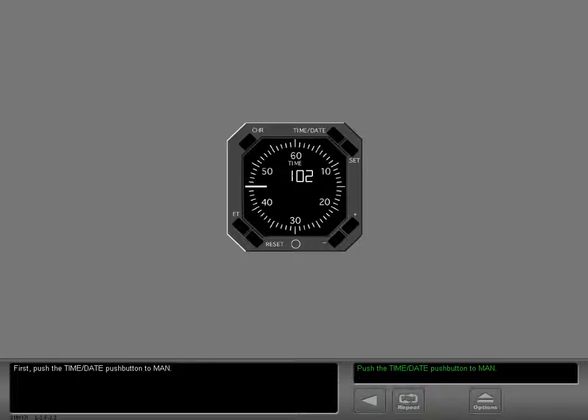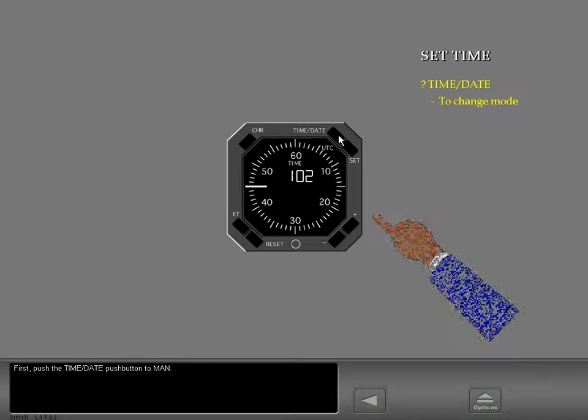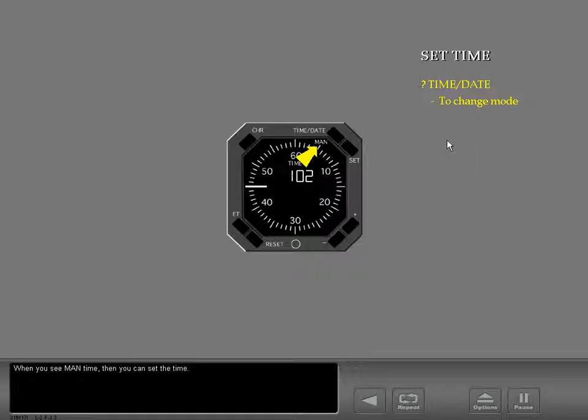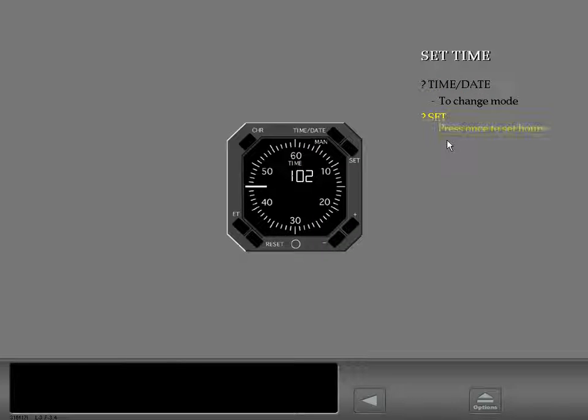Now let's set the time to 4:08. First, push the Time Date push button to manual. When you see manual time, then you can set the time. Selecting the Set push button causes the hours to flash.